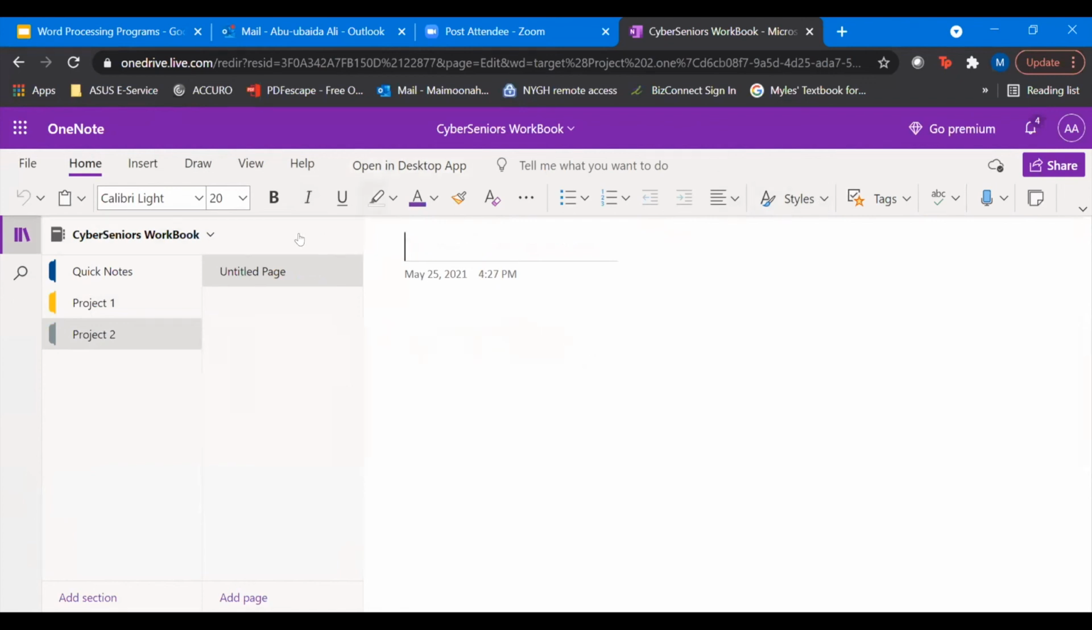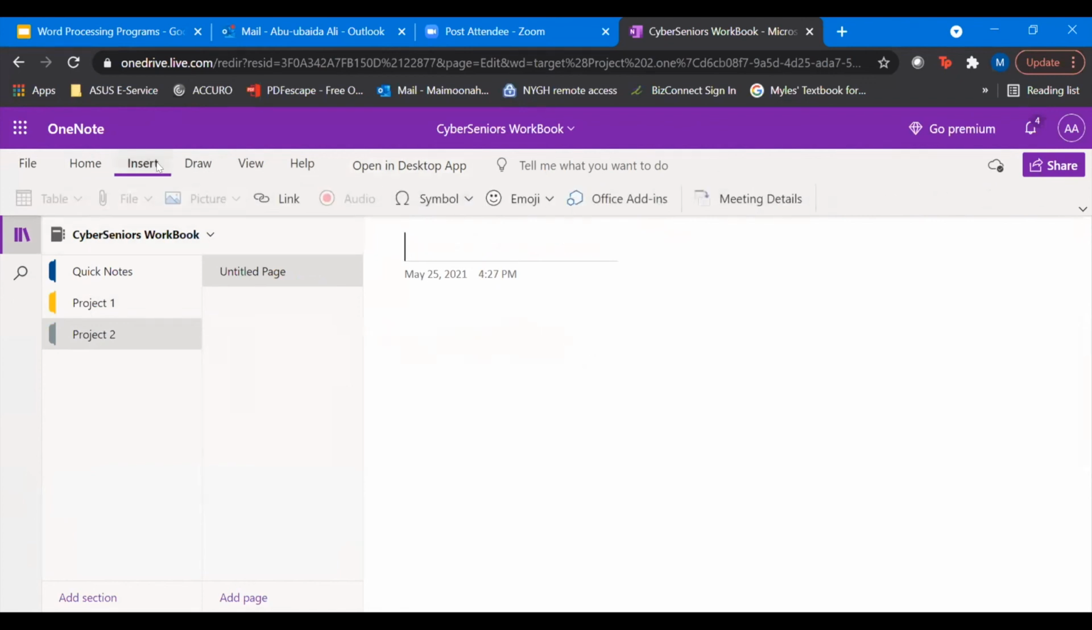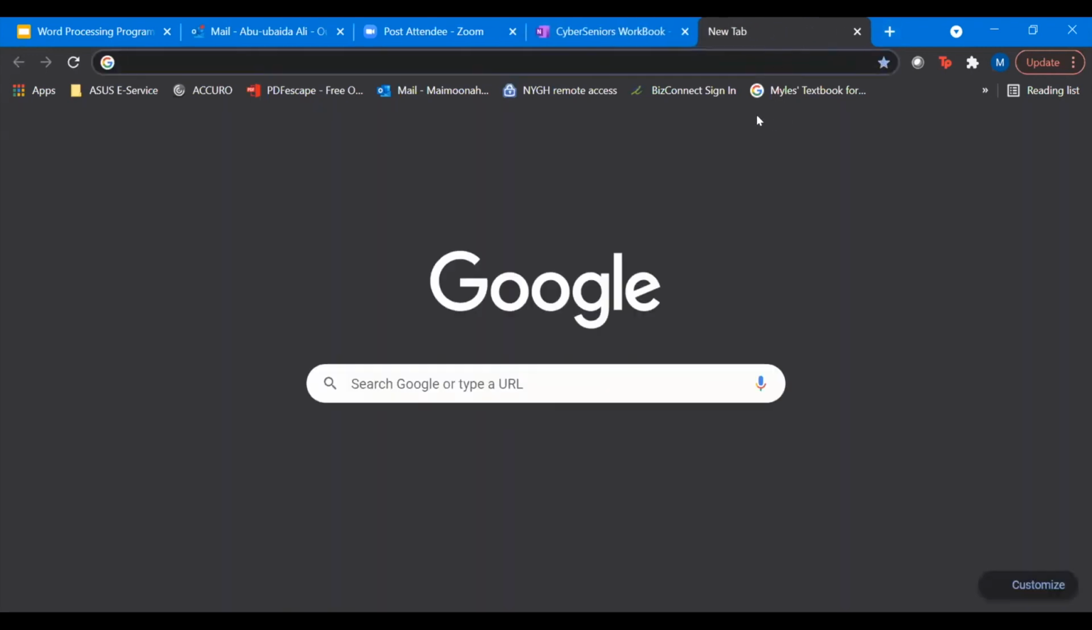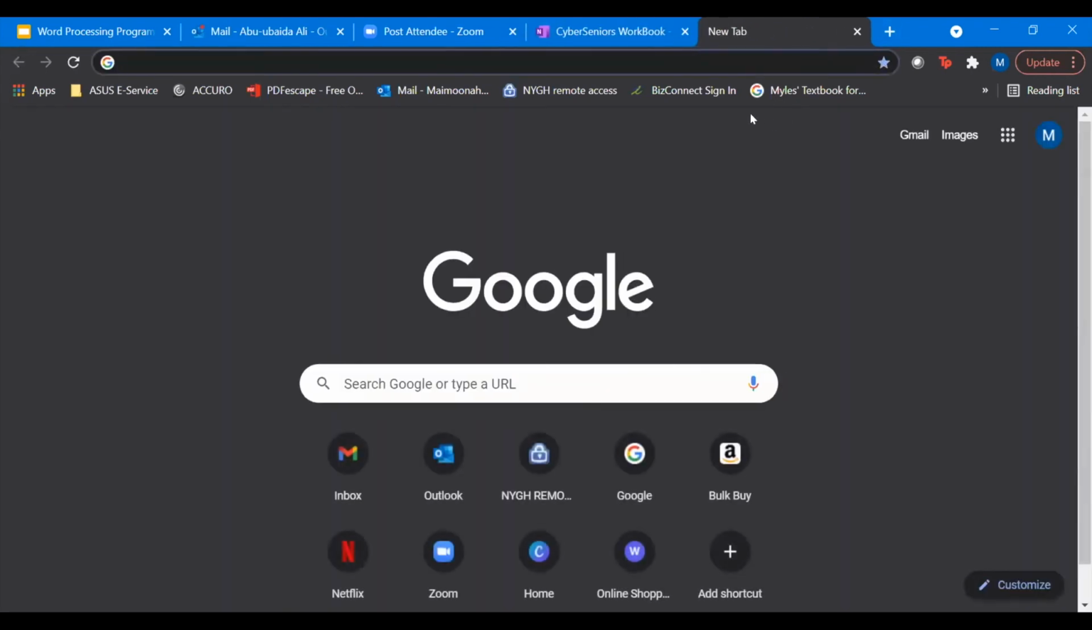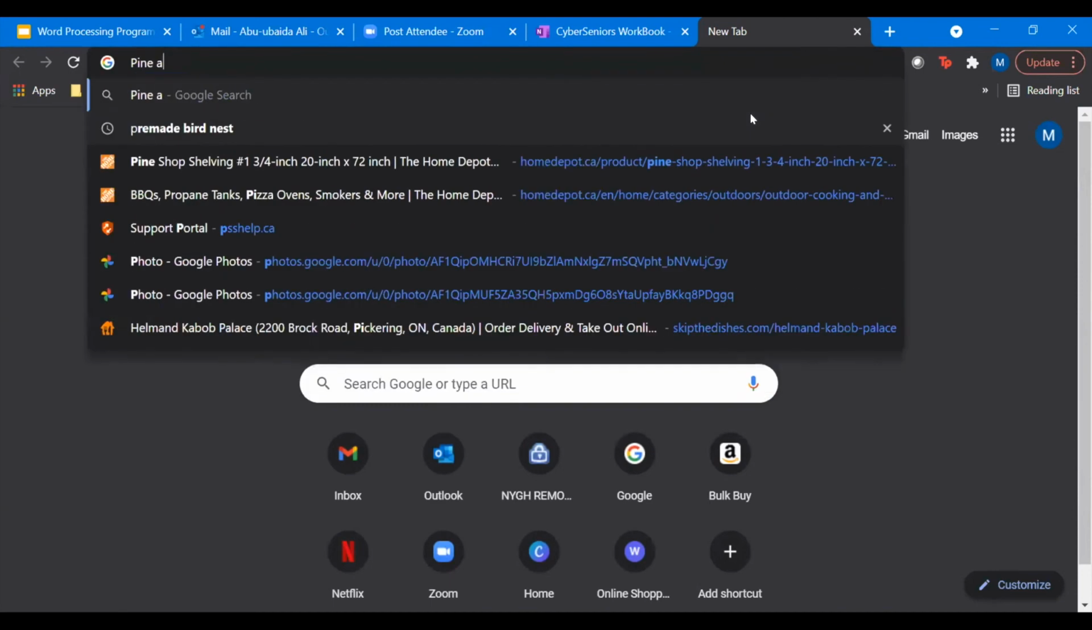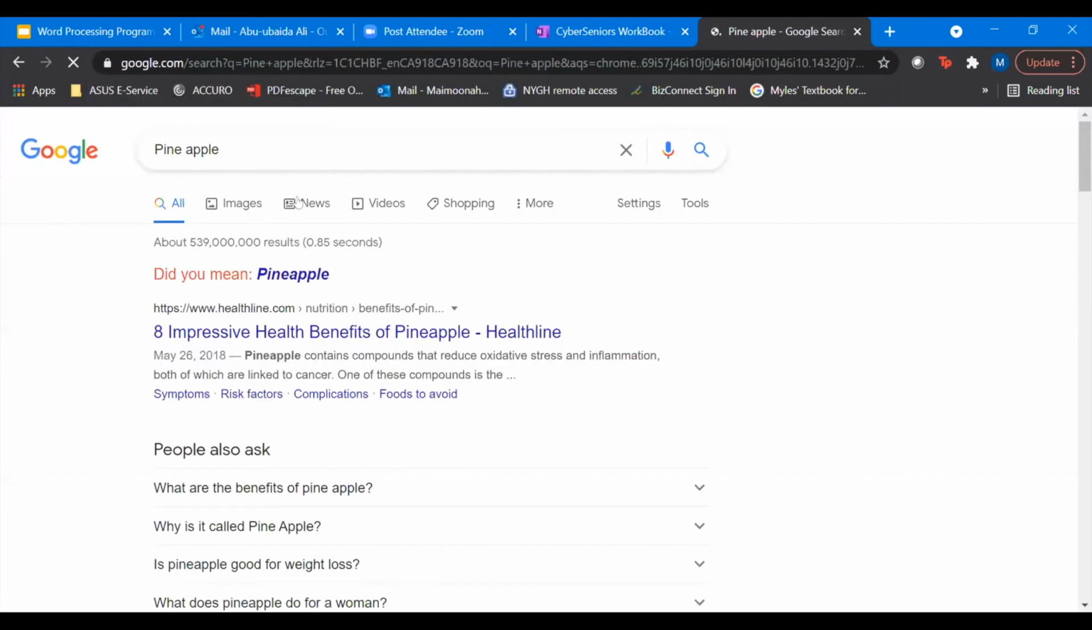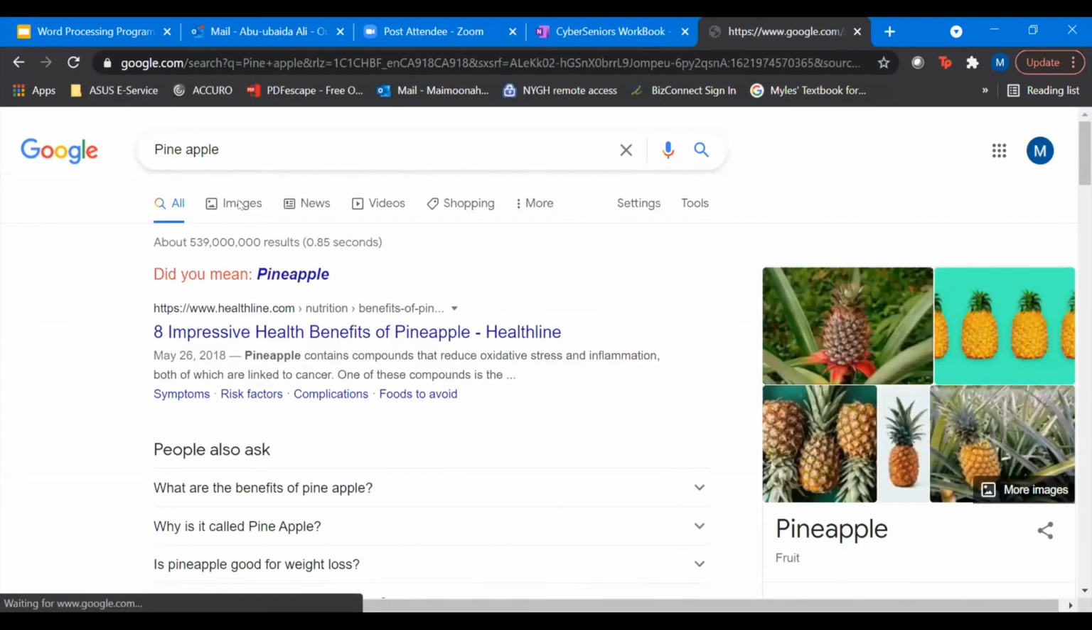Everything's here. You can insert an image even. If you go to insert here at the top, we're just in the title. So the reason why this is grayed out is because we're at the title part of the page. But basically, if you want to switch over to somewhere else, you can search up any image you want. Let's say we want a pineapple. We just want an image of a pineapple.